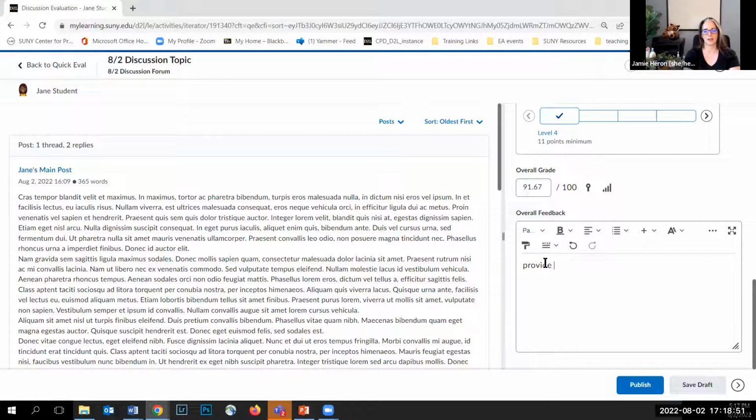So provide, what's the word I'm looking for? Personal and formative feedback so that they can make changes before the next discussion is due. You have the option to save this as a draft, or you can publish it. If you publish it, the student has access to the feedback immediately. If you want to wait until you're done grading everybody, you might want to click save draft. So right now, I'm going to click save draft.